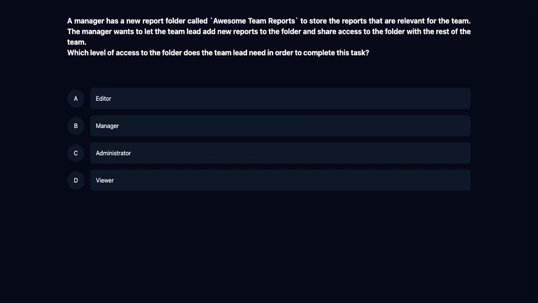A manager has a new report folder called "Awesome Team Reports" to store the reports that are relevant for the team. The manager wants to let the team lead add new reports to the folder and share access to the folder with the rest of the team. Which level of access to the folder does the team lead need in order to complete this task? A. Editor. B. Manager. C. Administrator. D. Viewer.